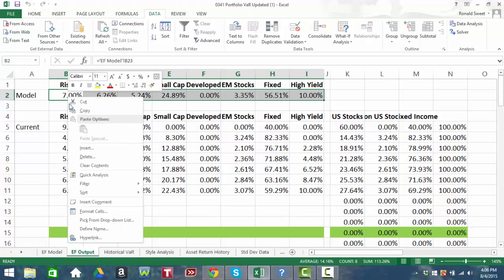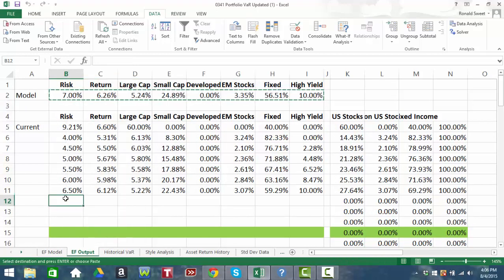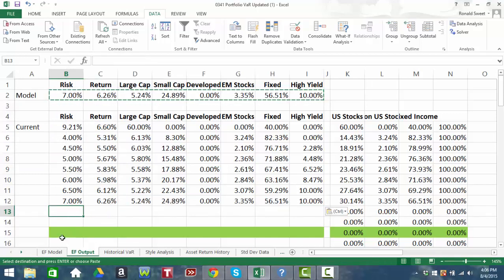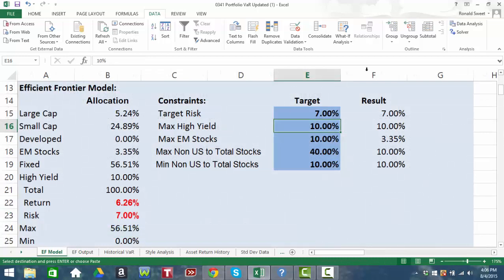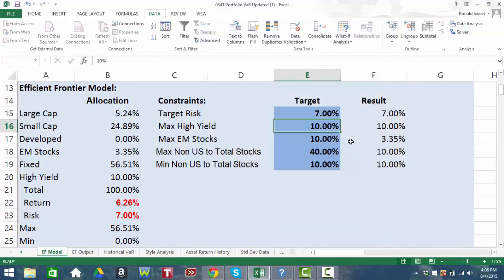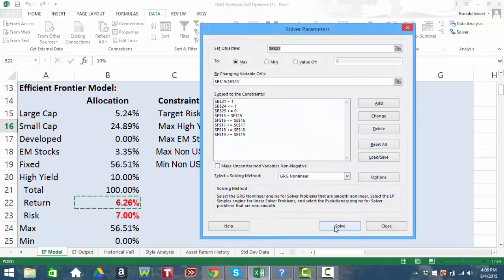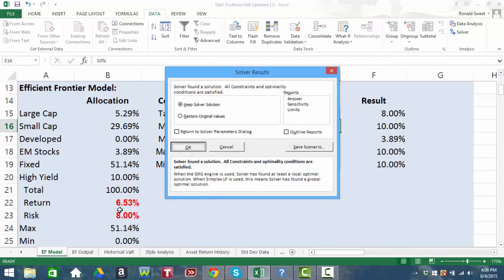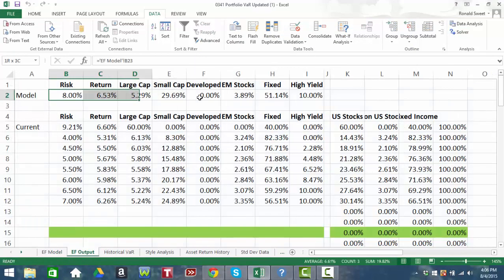Now, if some of you are familiar with macros, I could have obviously written a macro to do this part, but given the difference between machines, it's a little bit dangerous to build macros for a whole class to use. So we're doing it somewhat manually, but I think that's good because you can actually see the efficient frontier slowly building over time. So here I'm up at 8%. It found the solution.